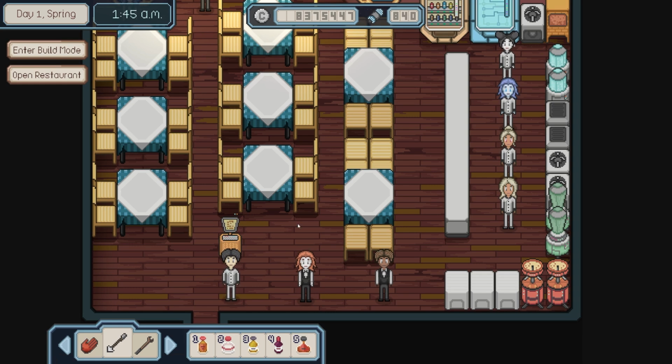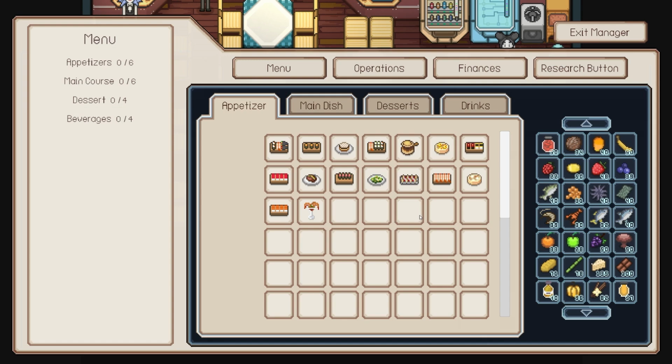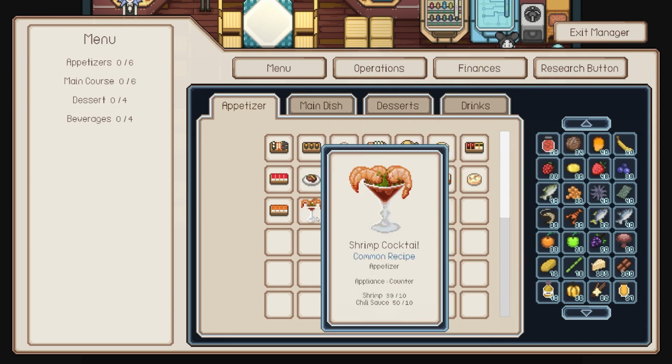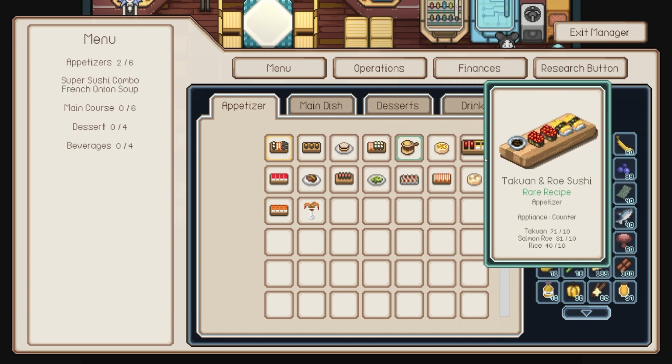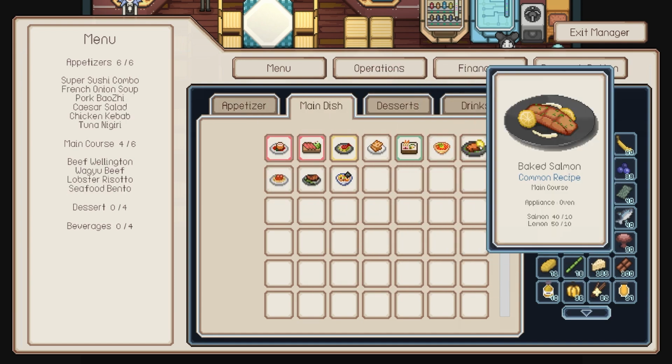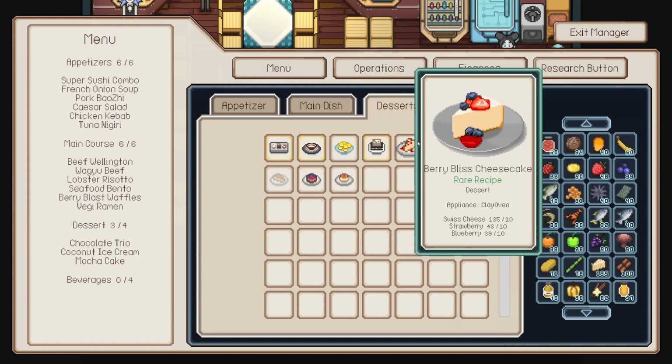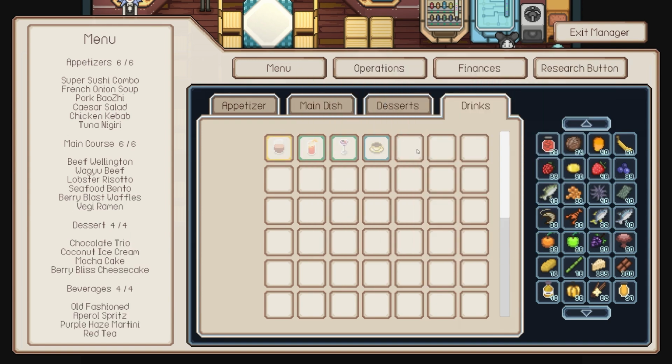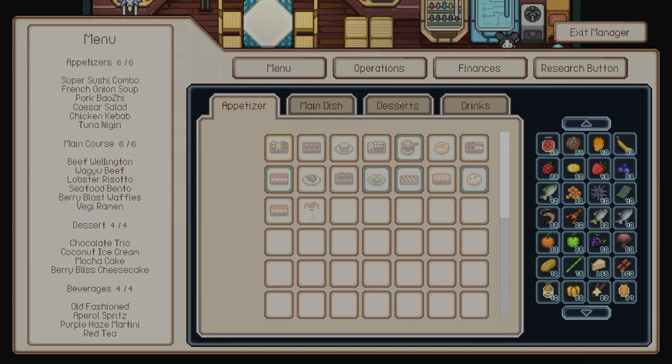Like before, the restaurant has some tables, chairs, and appliances, and I added a few chefs and waiters. First, we have to go to the restaurant manager to set up a menu. So, as discussed before in a previous devlog, you get to choose appetizers, mains, desserts, and drinks. You can only add dishes that you have the ingredients for, as well as the required cooking appliances.